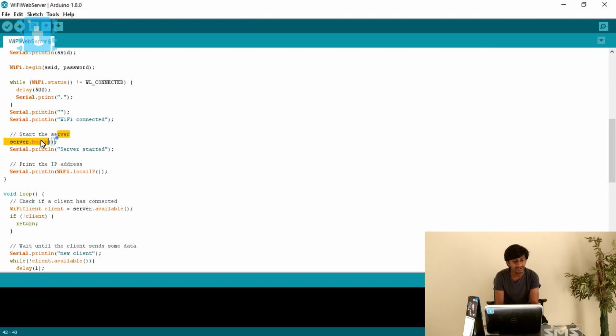And here we are beginning the server at this local IP address assigned by our router, and the local IP address can be found by this simple function called Wi-Fi.localIP. Okay, so this is the setup.